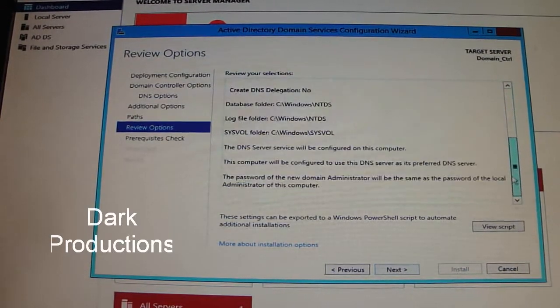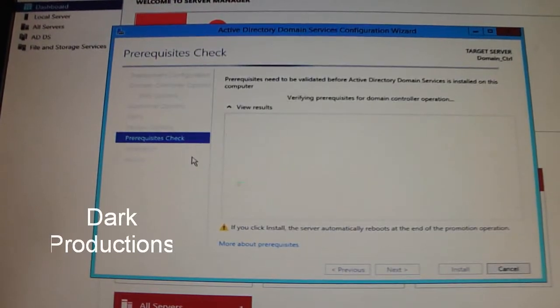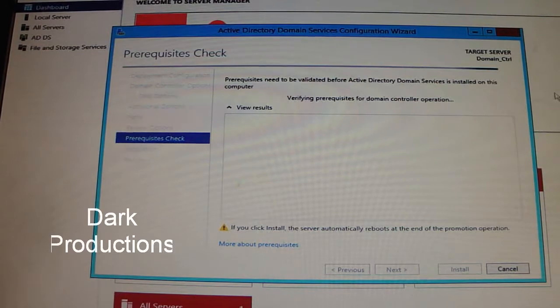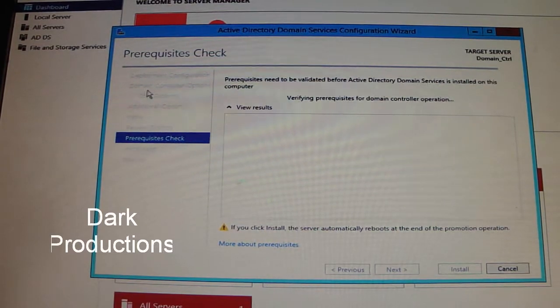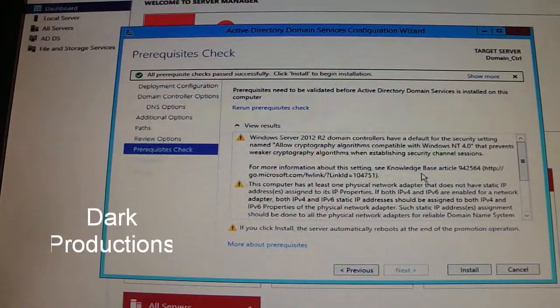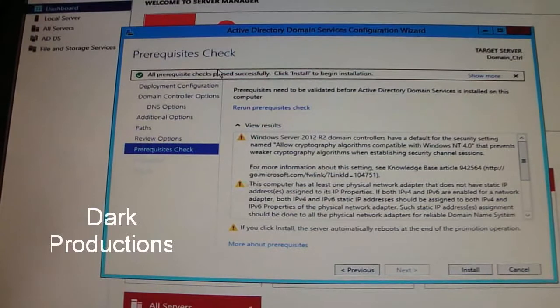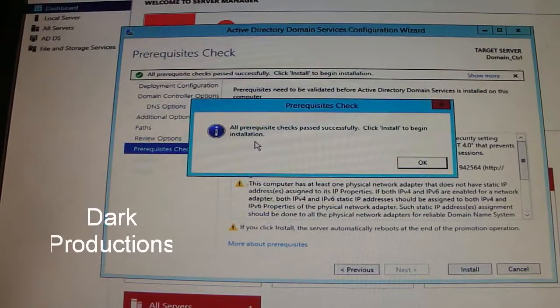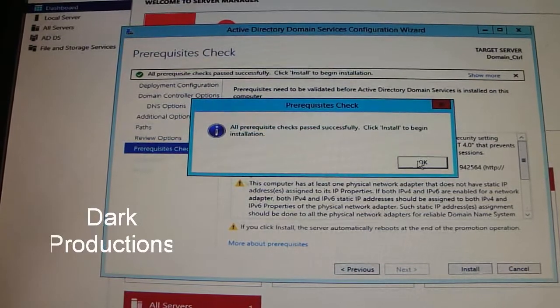Now you review your options and the prerequisites are checked. This should work just fine, unless you install other things like the domain certificates, in which case it shouldn't work. You should configure DNS and DHCP first. However, in our case, it should work just fine. There we go. The prerequisites check should take about 1 minute maximum. So all the checks passed successfully. Click install to begin installation.